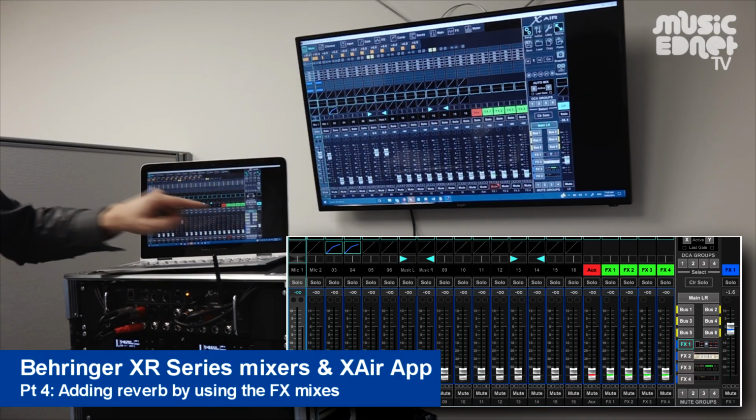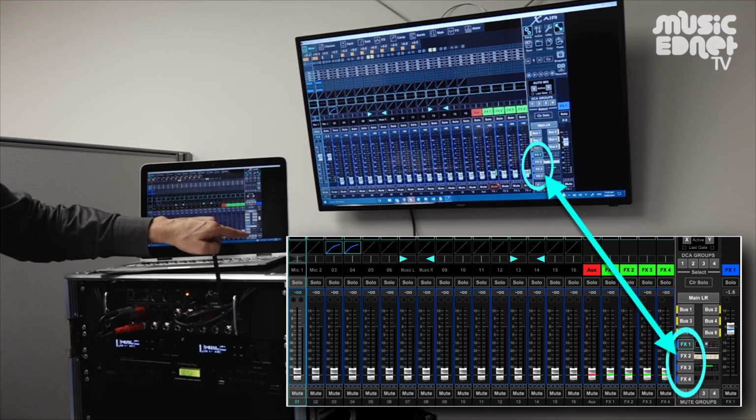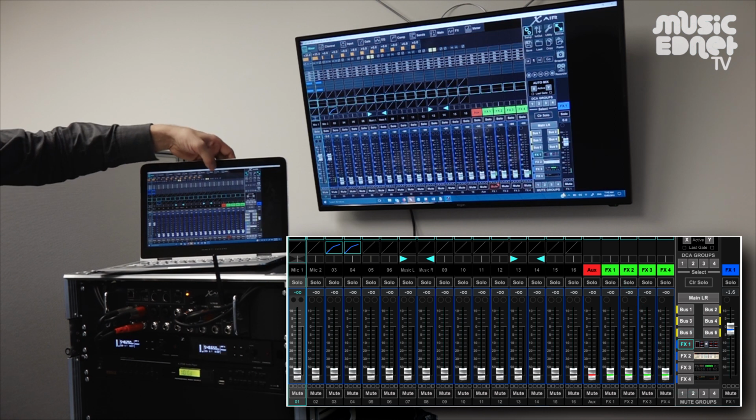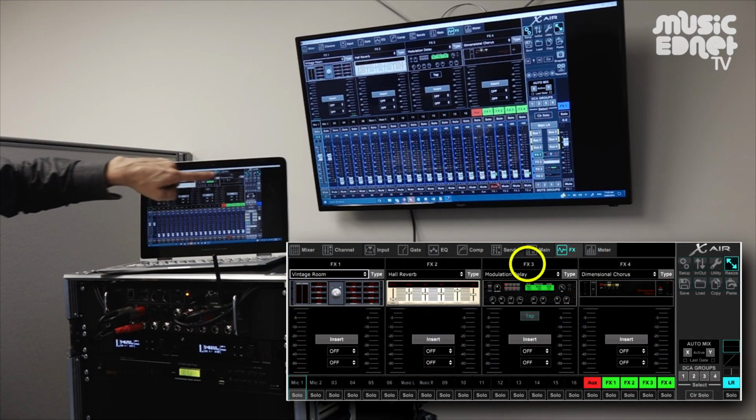If you ever want to add reverb, it doesn't get any easier than it does in a digital mixer like this. So for instance, we've got effects 1, effects 2, effects 3 and 4, which we had a look at before under the effects tab here. We can see what they all are. We've got 1, 2, 3 and 4.